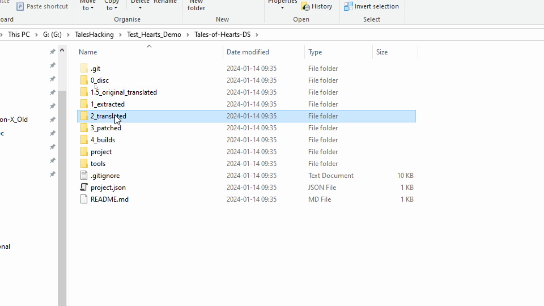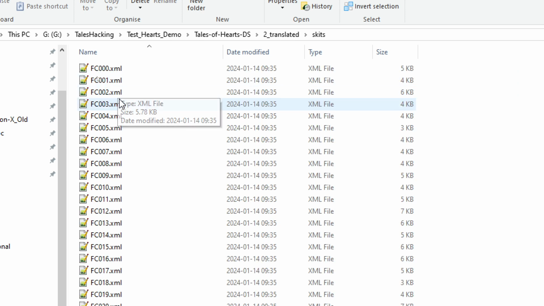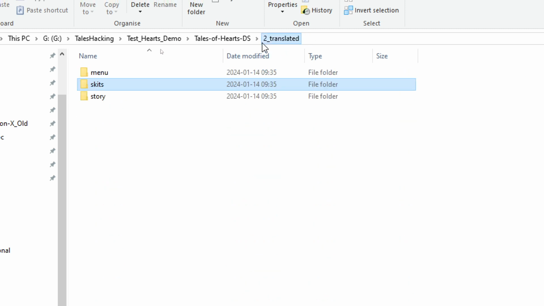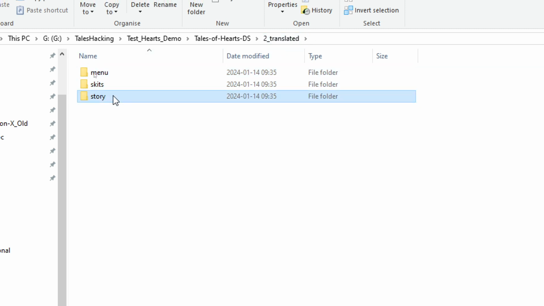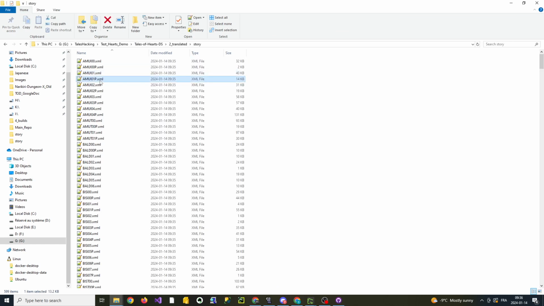And translated, normally this will be the folder that contains our final translation. They are stored using an XML format. And you see that we have different files: menu, skits, story. And these will be the files that will be used later in a future video when we will be working with the translation app.